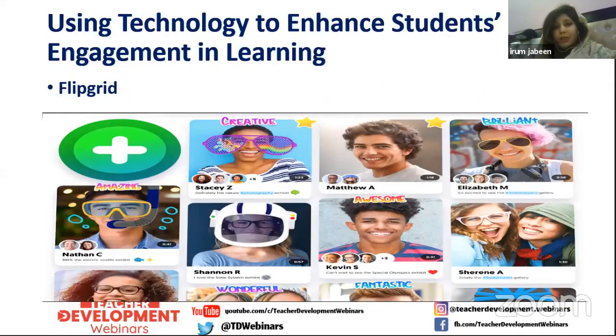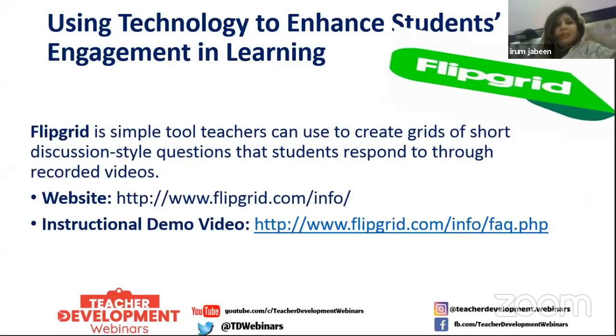So the app we are going to talk about first, in the very beginning, is Flipgrid, which is my most favorite app. Why? Because this gives students a chance for a lot of communication. It really helps students build and work with their fluency. Okay. This is basically a simple tool.